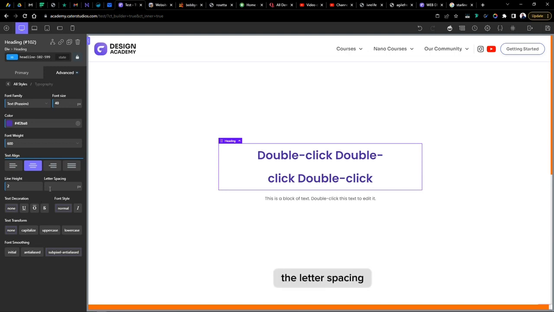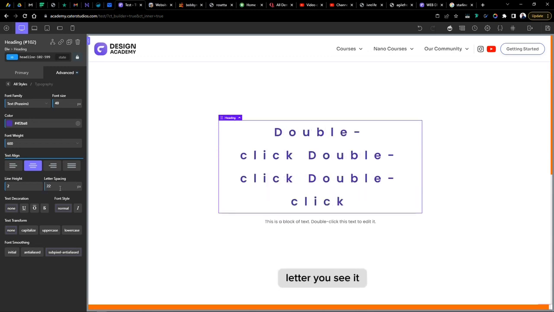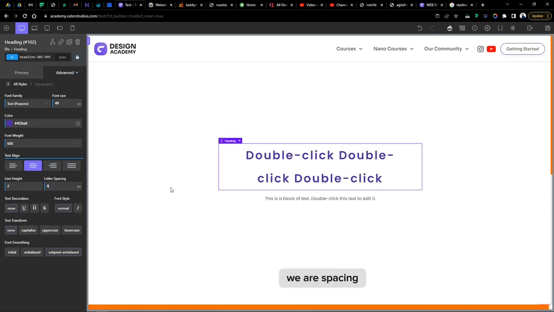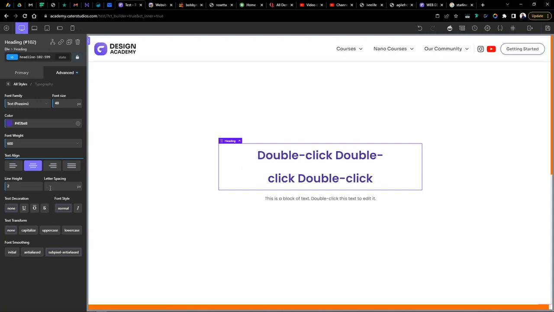The letter spacing means the space we want to give between the letters. You see it? Do you understand that one? Very good. So if we give it 4, we are spacing each letter from each other. It's not word spacing. Word spacing is different from letter spacing. Letter spacing, we are spacing each letter from the other. Okay? So I like to leave this at 0 or as normal.